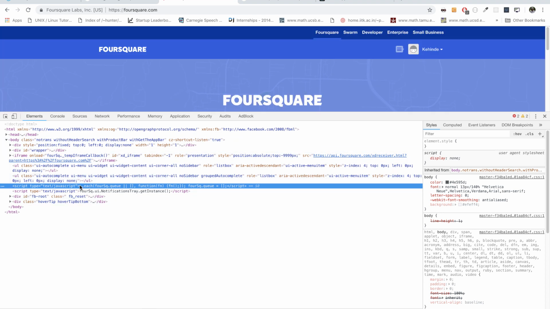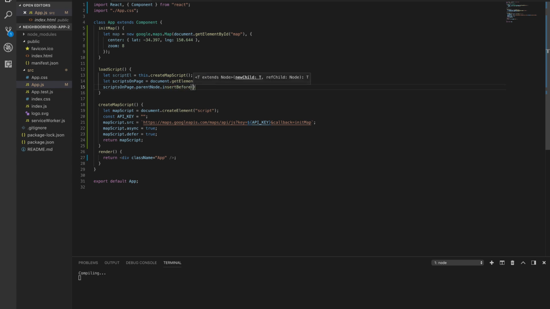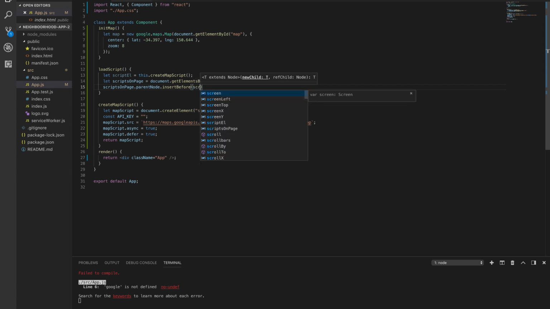So parent, and then we do insert before. So we get the parent node, and then we go ahead and insert a child, the child script. If you check the method definition, the API, you're going to pass the new child, which is the script element we're trying to add, and then we tell it the reference child.